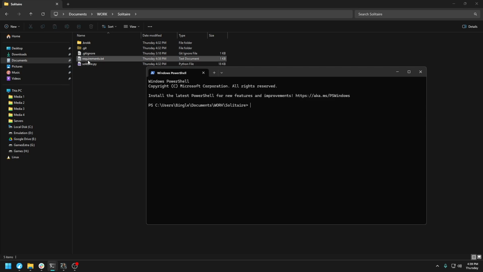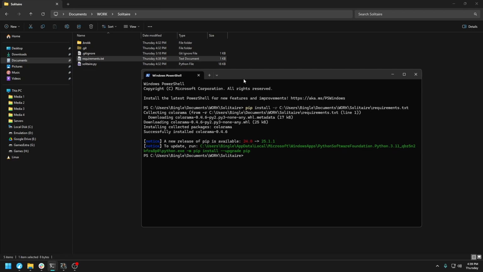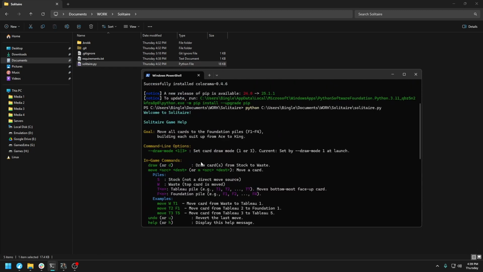You're going to do pip install -r, because r is for requirements. We're going to point it towards that requirements.txt file. It has downloaded Colorama and installed the collected packages. And now we are going to do python solitaire.py. Point it towards that, and we can run it. And as you can see here, it has generated and opened our solitaire game.